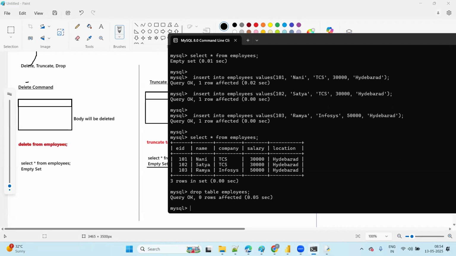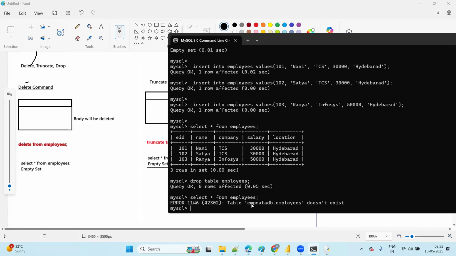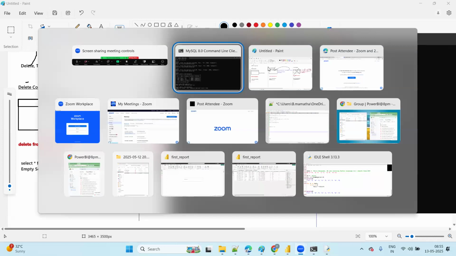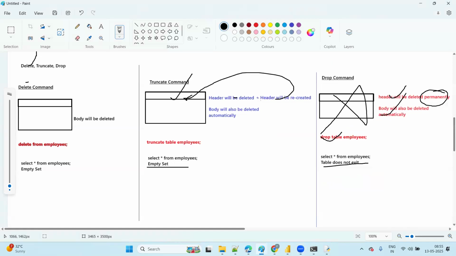If you run this one, it's okay. Then select star from the table, employees. You can see now it says that the table does not exist. So that is about DDL and DML commands.